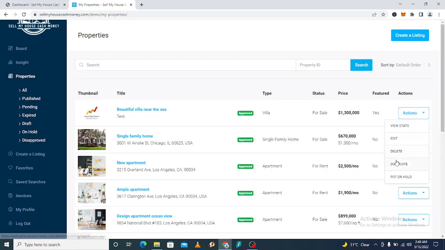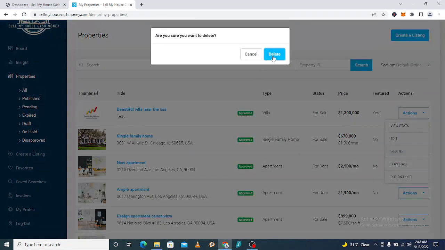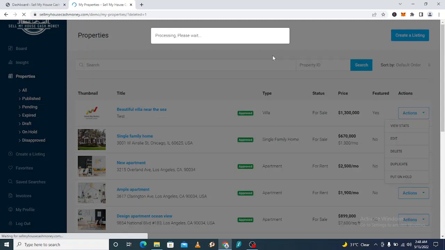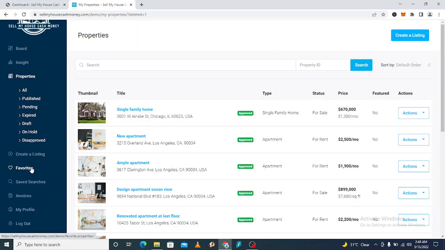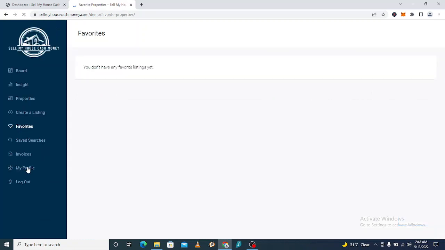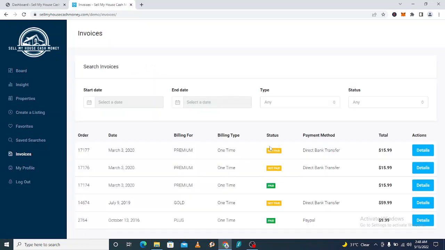Now we can simply delete the property like this. As easy as it can be. If you have added any favorites, they will all be listed over here. We haven't added any favorites yet. If you have any saved searches, they will be here. The invoices will be reflected over here.